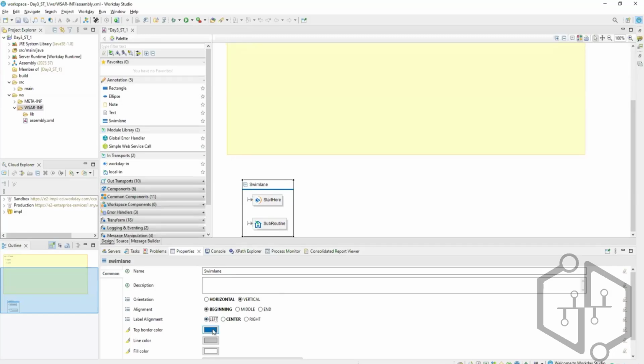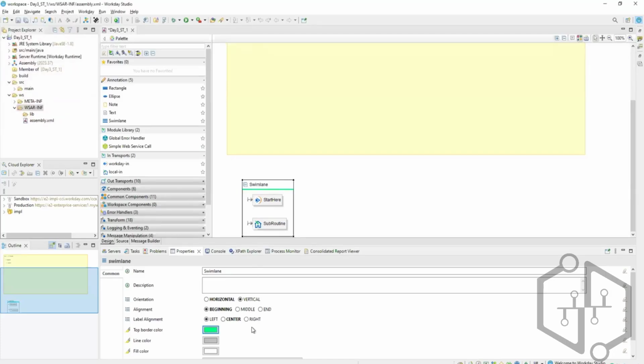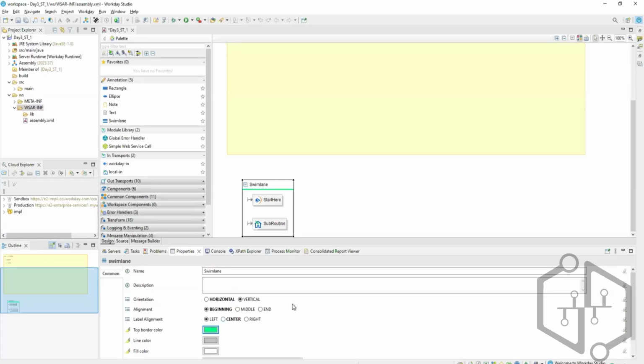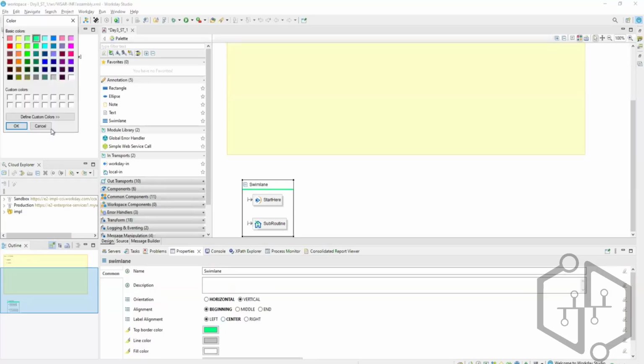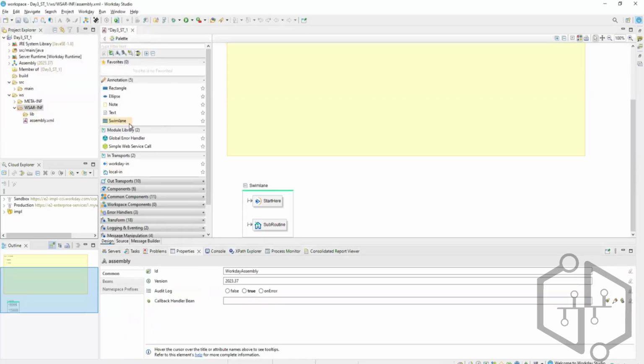Now this border, which is color, in case you want. Generally, we won't touch all this, right? With default, we'll just leave it. But you have all these options. What is the line color? What is the fill color? What is the font that you want? What is the line style? Everything you can change if you want. Default, custom. That's fine, later. That is where we have the swim lane.